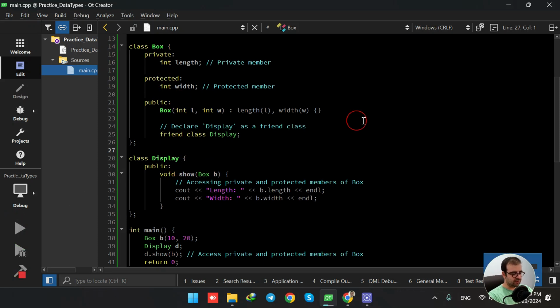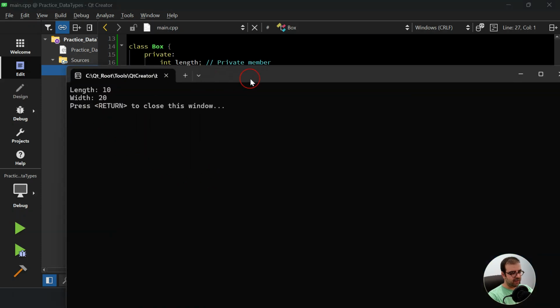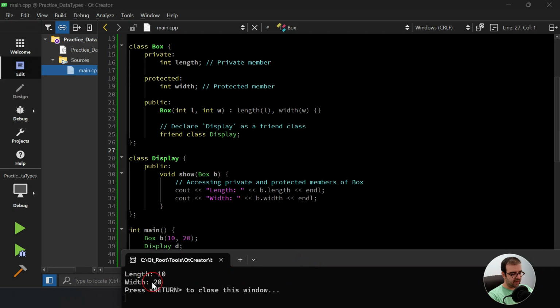So let me run the code. So when I run the code, I see the output length 10 and width 20.